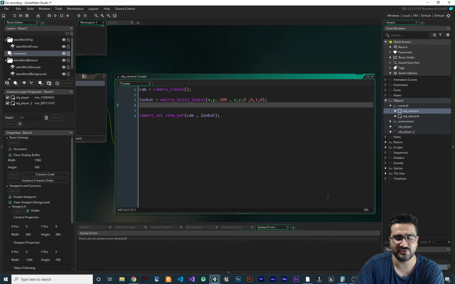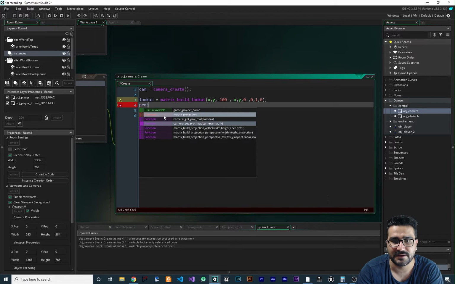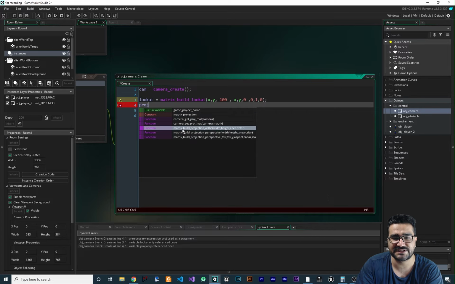For doing that, just search for proj and it will find the matrix build projection. Okay, we need a projection, right? Because we are creating a 2D game, we should use an orthographic camera, but if you want to create a 3D game, you can use perspective or perspective FOV. In this case, we want to use orthographic.